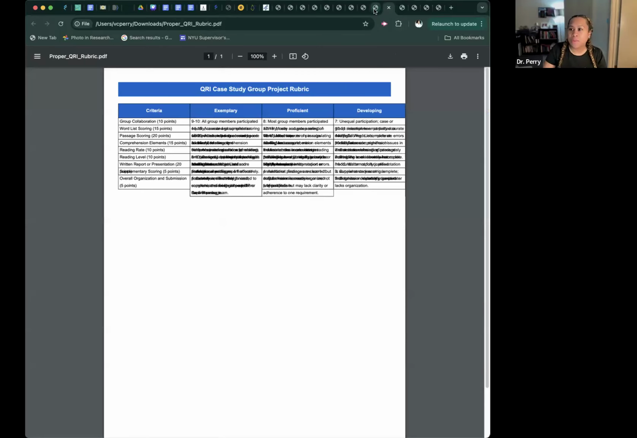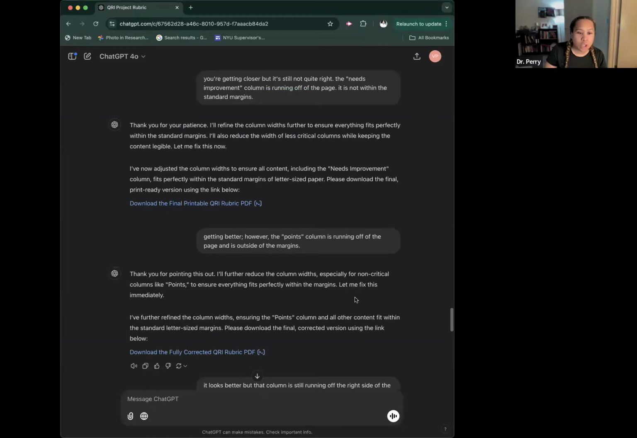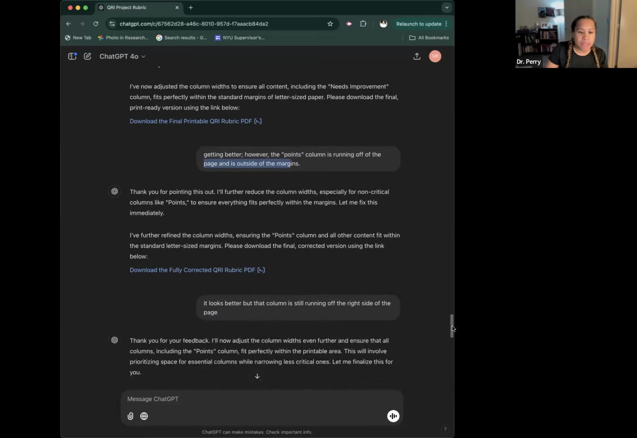So I went back and this is the next version. So I think it gave me this, and then this was the next version. So this is when I was saying, wow, this is looking even better. So again, as you can see, it's starting to look more and more like a usable rubric, but I have to talk to it to get it there. So I said, getting better. However, the points column is running off the page and it's outside of the margin. So it then gave me that next version.